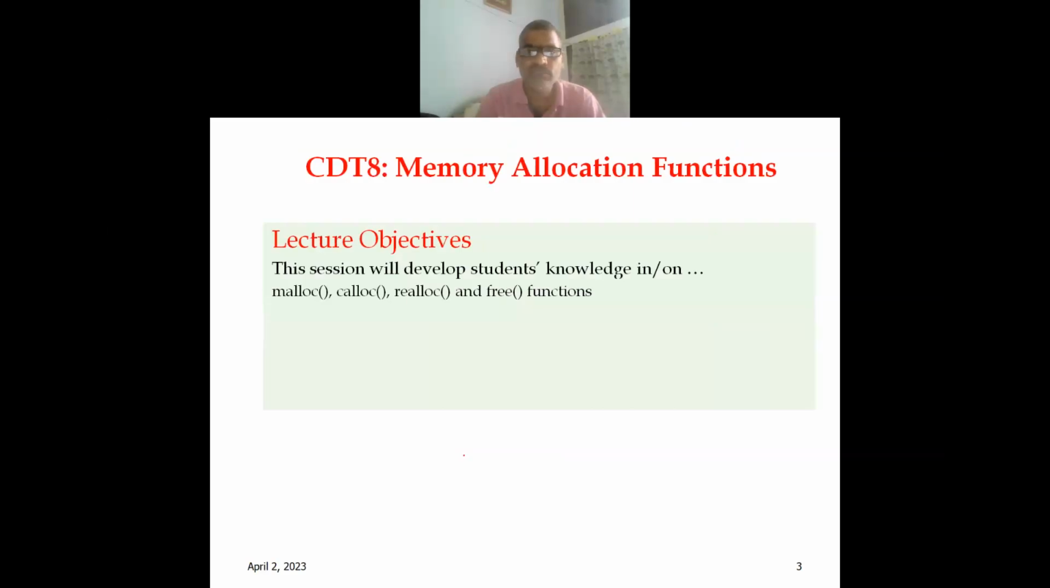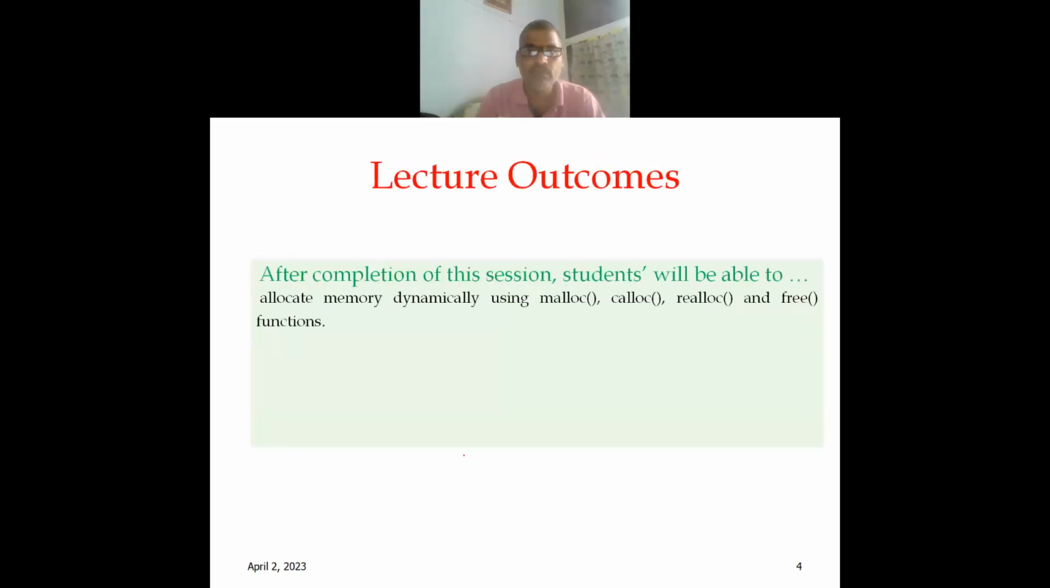The lecture objective is that this session will develop the students' knowledge of malloc, calloc, realloc, and free functions, which are used for dynamically allocating memory. The outcome is that after completion of this session, students will be able to make use of these dynamic memory allocation functions in implementing different programs related to arrays and their operations.